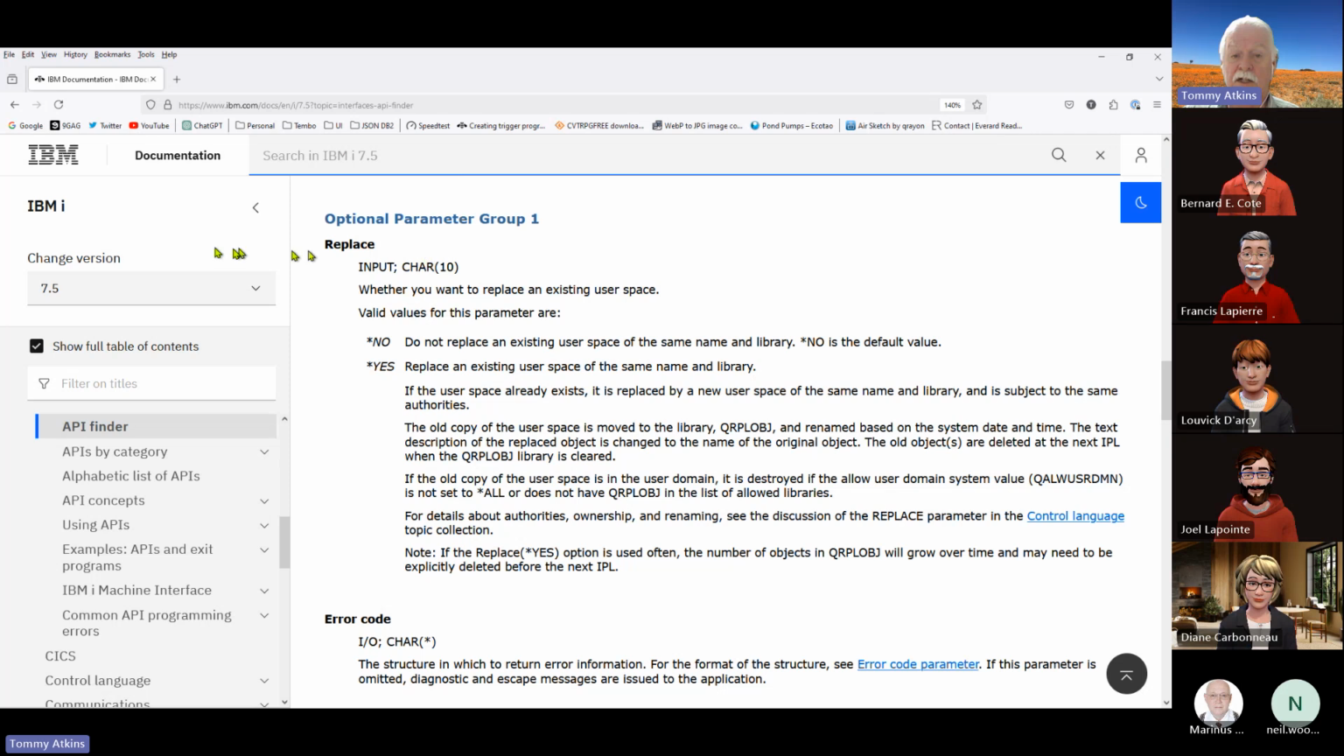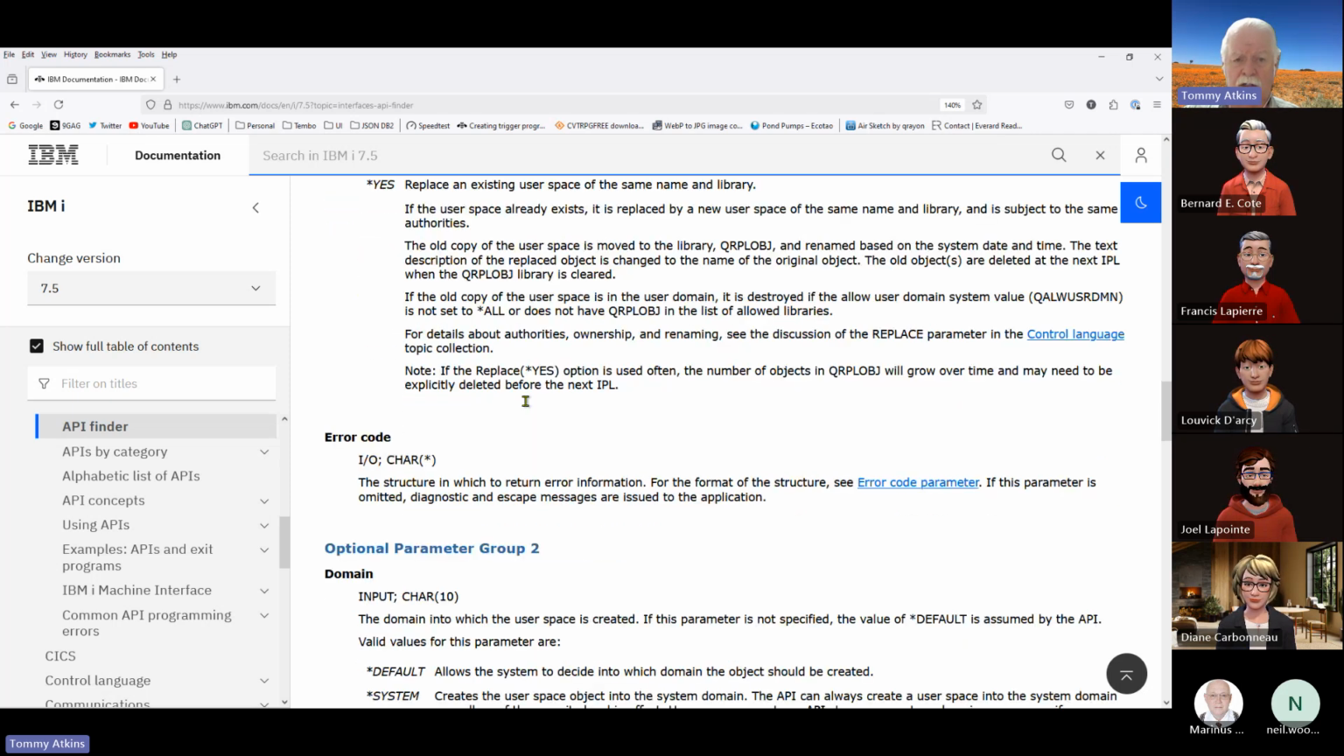Then this parameter is a replace parameter. Do you want to replace an existing user space? Yes, do not replace it, or yes, replace it. Now, if you say no, it's going to crash. It's going to say to you, this thing already exists. If you say yes, it will replace it and erase what's there and give you a new one. I don't know what I use. We'll have to have a look at that.